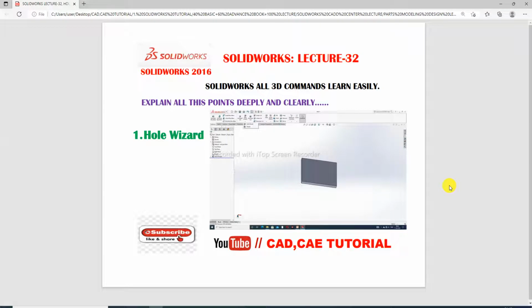Today we are going to see and use the Hole Wizard. The next part is discussed here. Guys, in the previous lecture, the first three were the counterbore, countersink, and hole. The next part is discussed here.